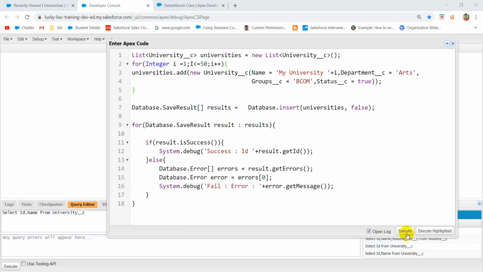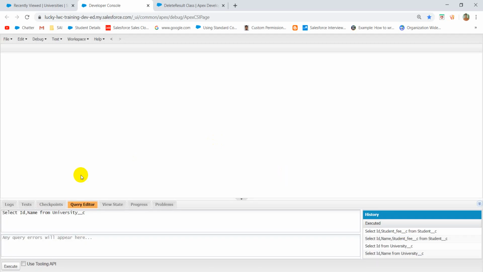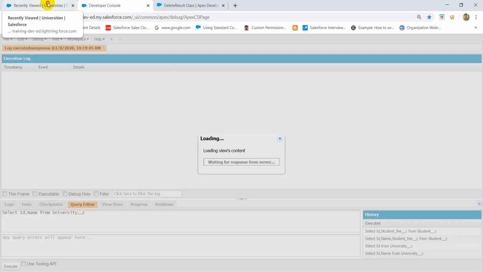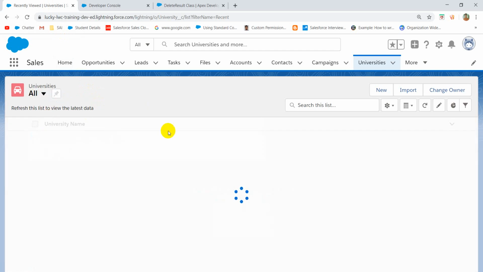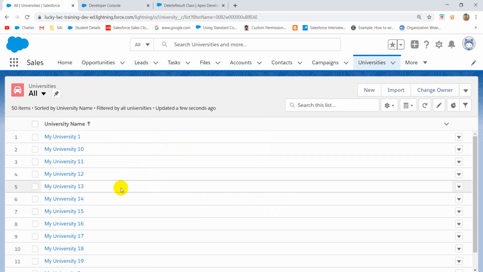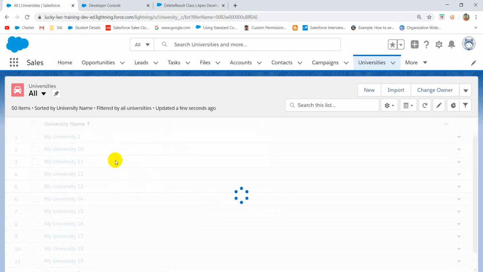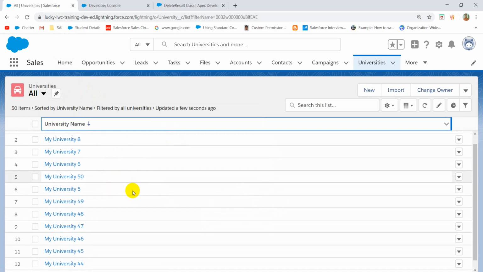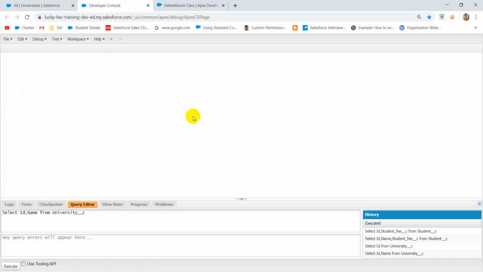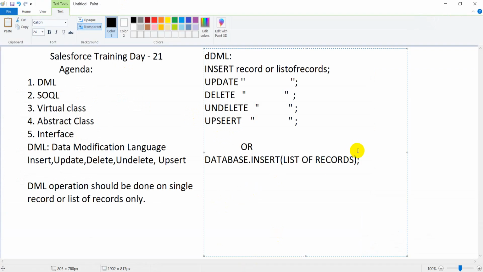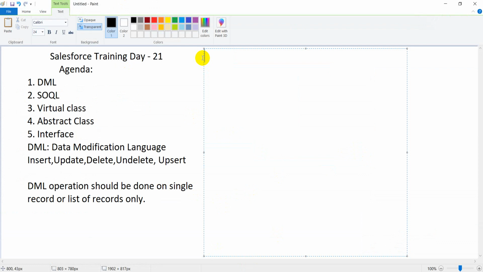For performing the SOQL query, I am inserting 50 records. So 50 records are there. Now let's discuss the SOQL. Do you have any questions on this DML?